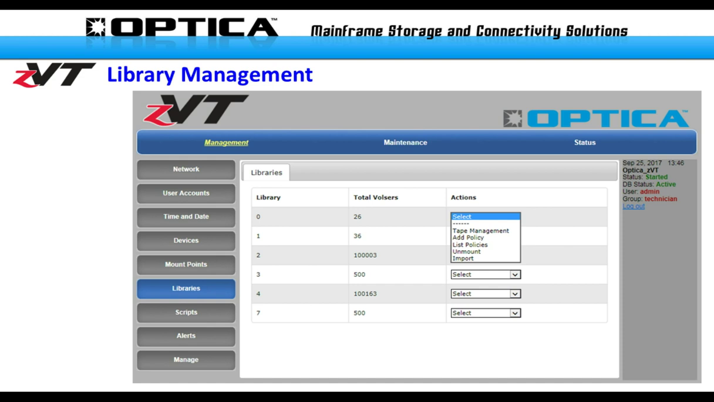You can list those policies so you can see, in a very good summary screen, how many tapes are in that particular library. And then there are 2 other ones that deal with more physical tape management. The unmount selection lets you unmount a tape that the ZVT currently has mounted on a device to the mainframe. Elsewhere in the ZVT, there's a mount button, so you can manually mount and unmount tapes as well as do them via host control.